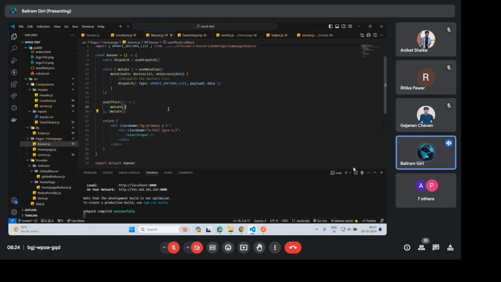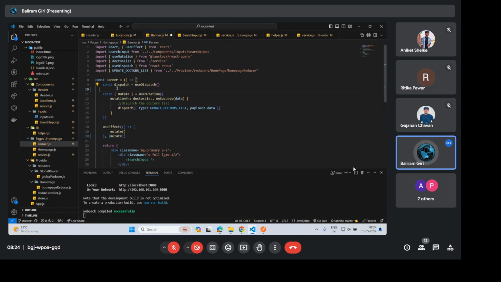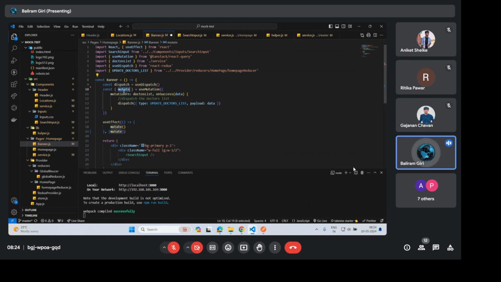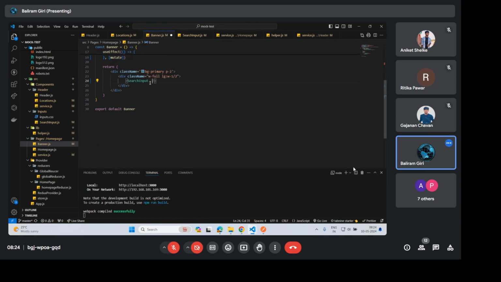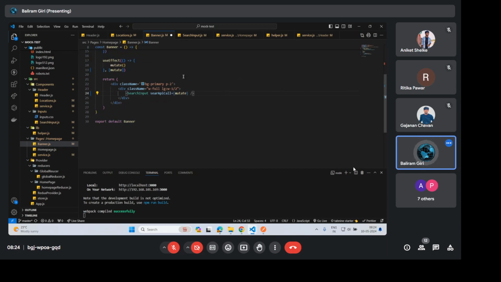Here, if you notice, we need to call that search value, right? So for that search value, what can we do? Initially, the data will be there. When we type it, it should get called. Okay, fine. So we need to pass this mutate value as a search operation for the search input. So what I'll do, search API call is equal to this mutate.